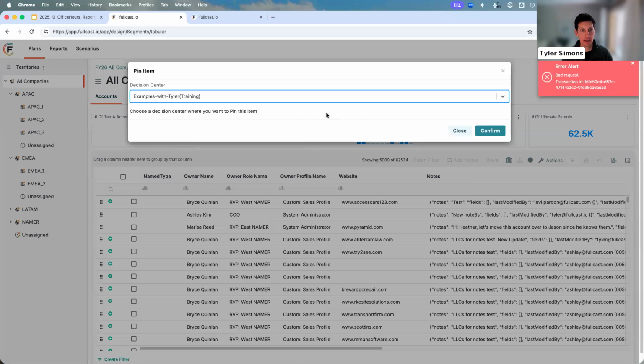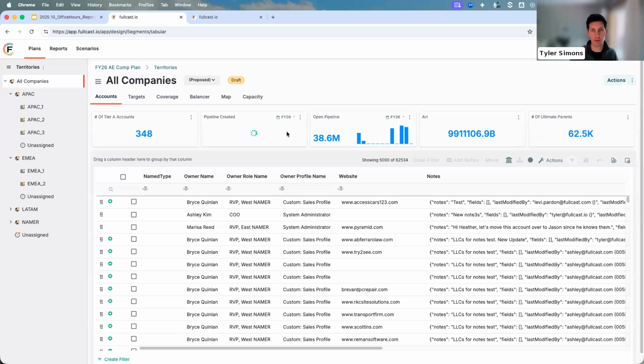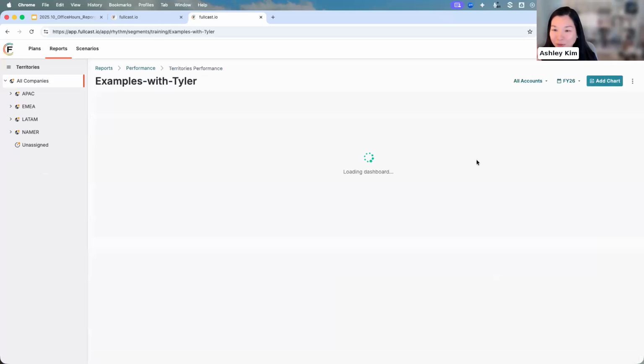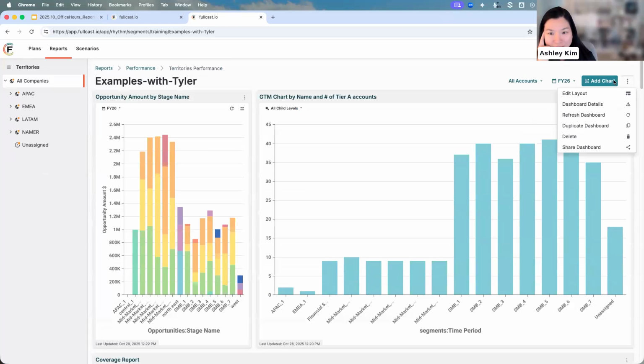And so we go into the examples with Tyler training. I did that really fast, so I'll do that one more time. So you have the metrics at the top of the grid. I can select that three dots and pin, and it will pin it to the dashboard. And I think of it as a widget, right? Like this is just one little widget instead of a report or a chart on the dashboard.